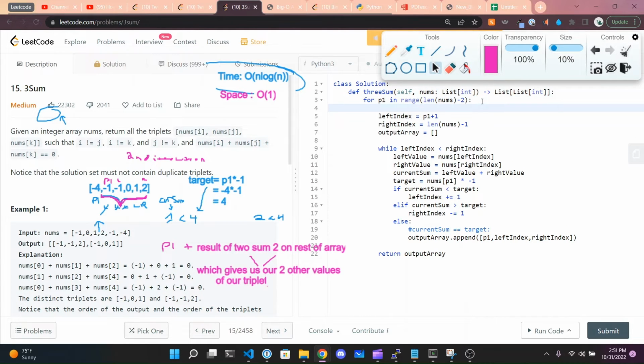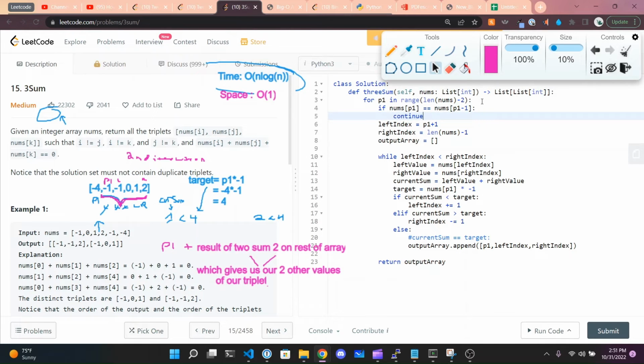So we'd want to have a check here to say that if nums of p1, so the value at that position, is equal to nums of p1 minus 1, so the previous one, if they're equal, then we can just skip this iteration of the loop. And to make sure that this doesn't cause any issues, like getting index out of bounds if we were at the very first iteration of the loop, we want to make sure that p1 is greater than 0.